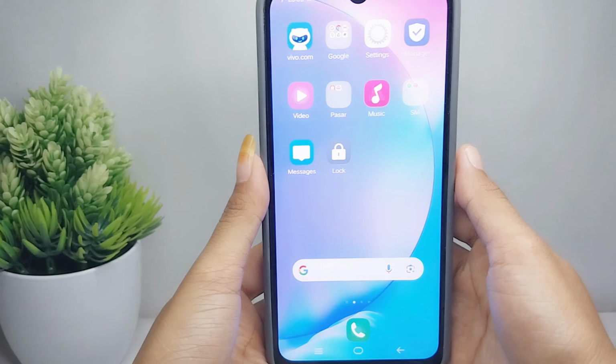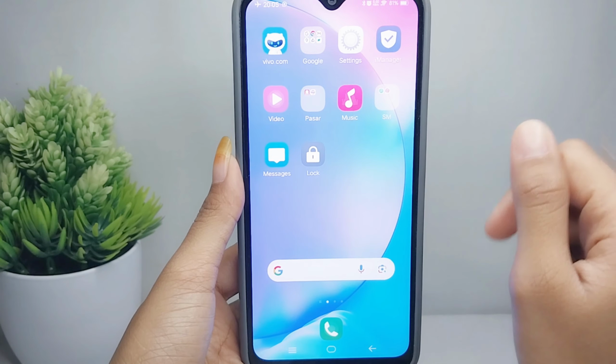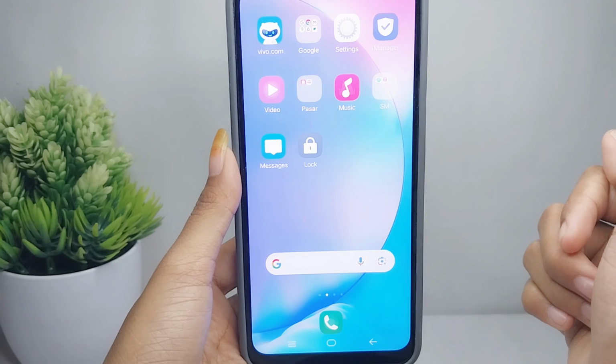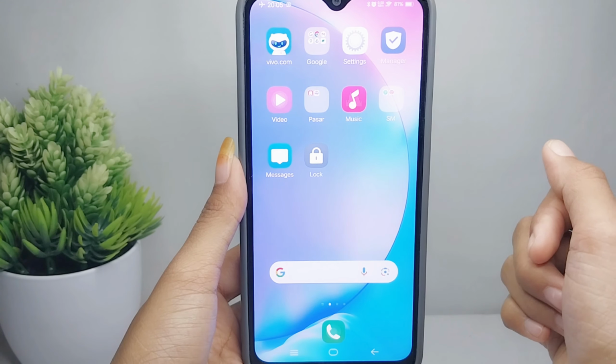Okay, hello everyone. Here I want to provide a tutorial on how to show Chrome notification on the lock screen on an Android device. Okay, let's go to the tutorial.